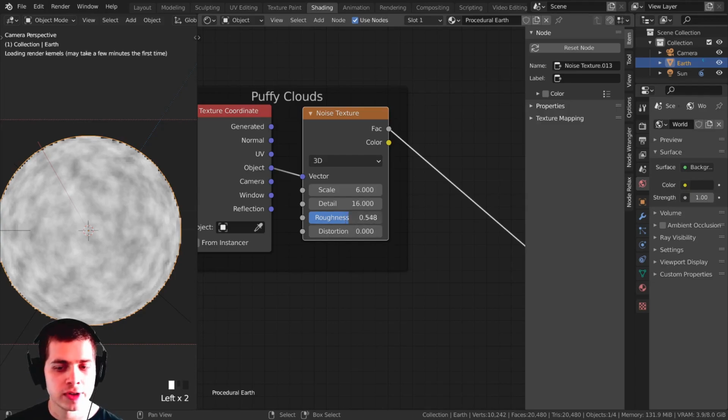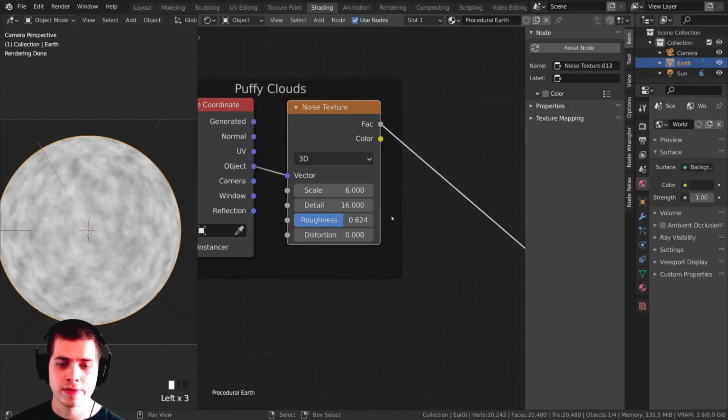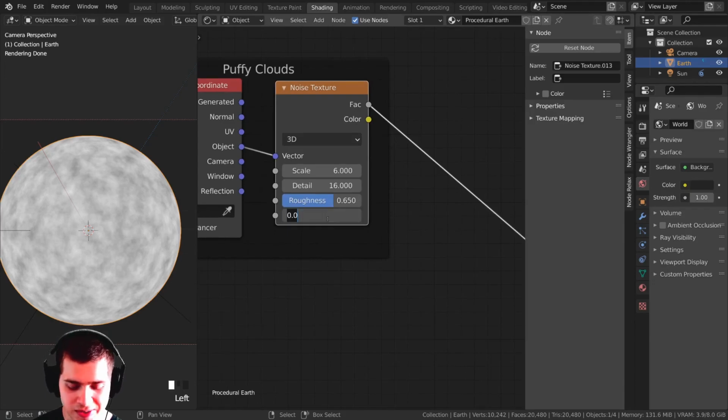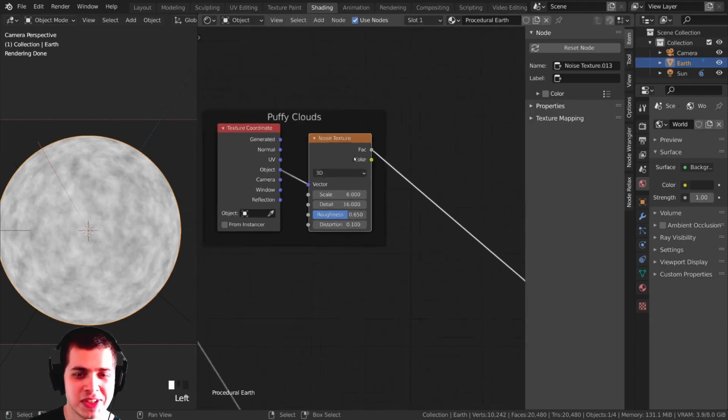And I think I'll turn the roughness up a little bit to something like a 0.6 or 0.65. Gives it a little bit more detail. I think I'll turn this up to a 0.65, so there's a little bit more detail in there. And then the distortion, it looks kind of nice at 0.1, so I'll just do that. Just gives it a little bit of distortion.